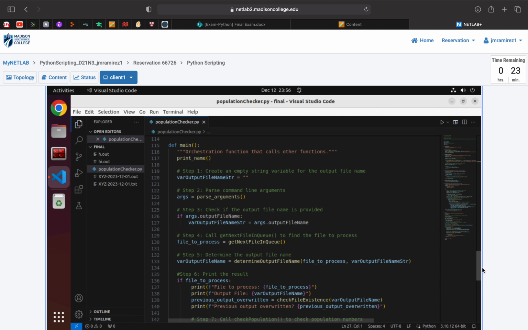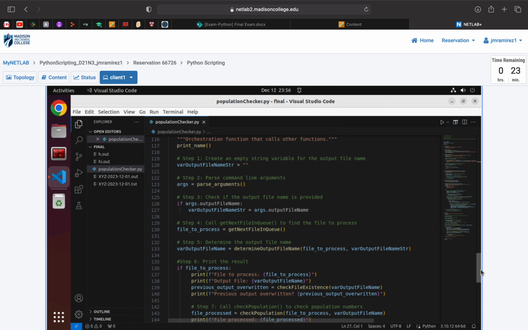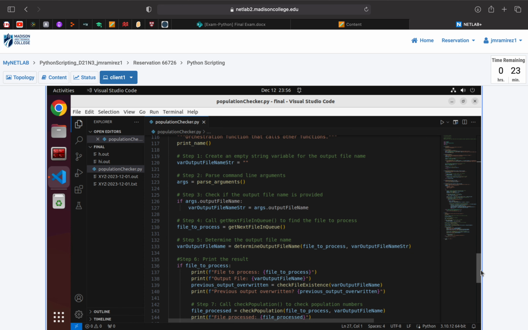Then it uses the parse arguments function to parse the command line arguments, which is the args. Args now contains the parsed arguments. It checks if the output file name is provided as a command line argument through the -o or output file name. If provided, it updates with the provided name. It calls the get next file function to receive the next file to process from the population check queue. The result is stored in the file to process variable.